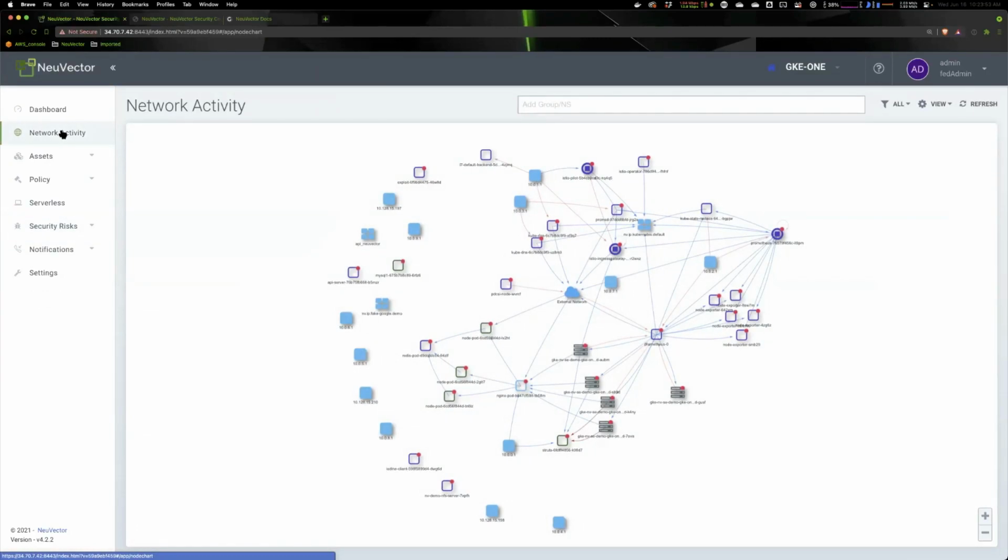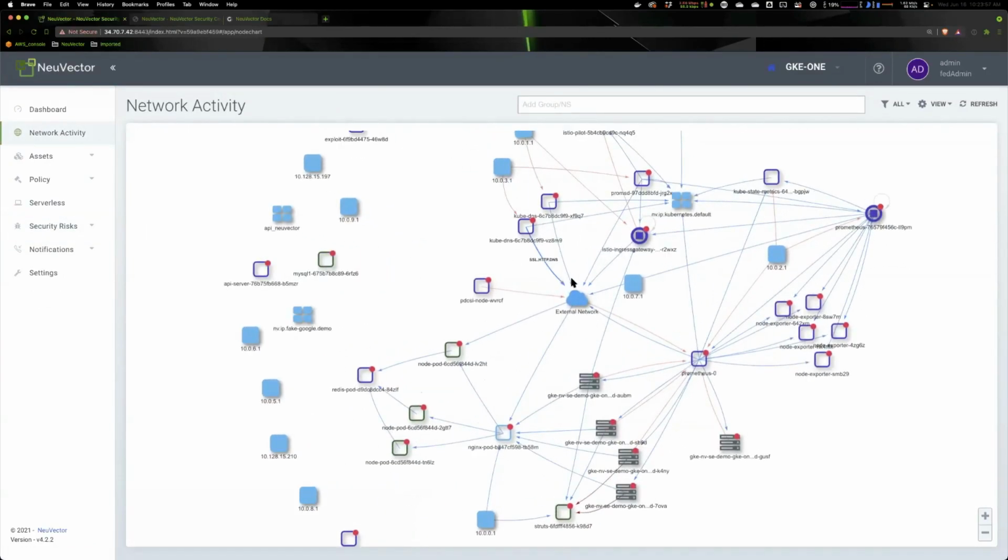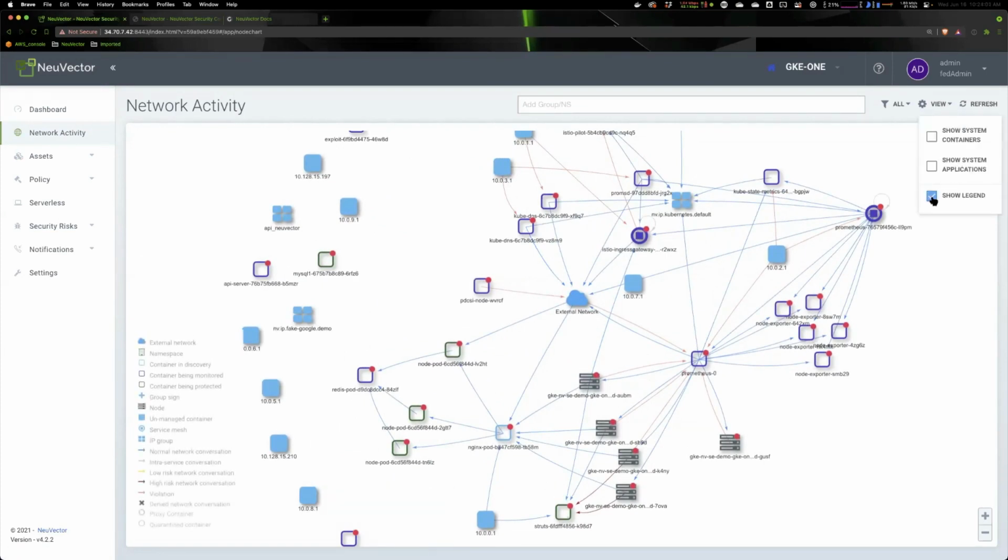So this is a map of all the connections inside of my Kubernetes cluster. You can see a lot of these very handy lines. It's even handier when I turn the legend on and you know what the colors of the boxes mean. So I've got several clusters. You can see I got containers inside of here.